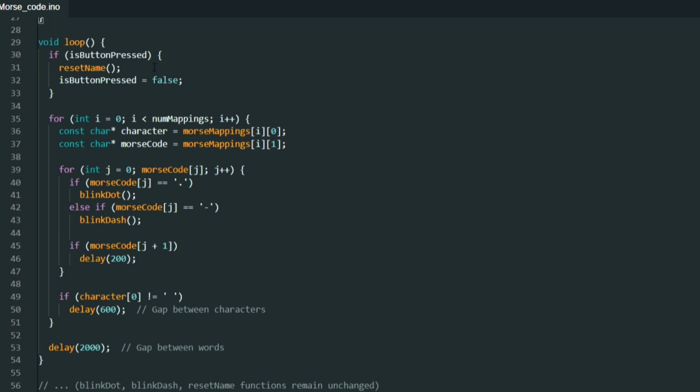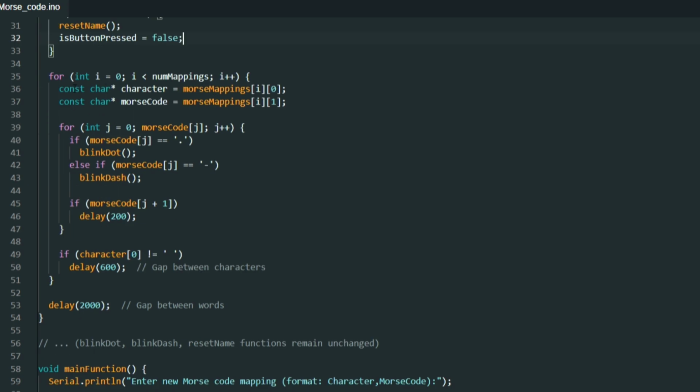If isButtonPressed, this checks if the isButtonPressed flag is true. If it is true, the code inside the curly braces is executed. resetLED calls the resetLED function to reset the LED blinking pattern. isButtonPressed equals false resets the isButtonPressed flag to false to prevent continuous resetting of the pattern.